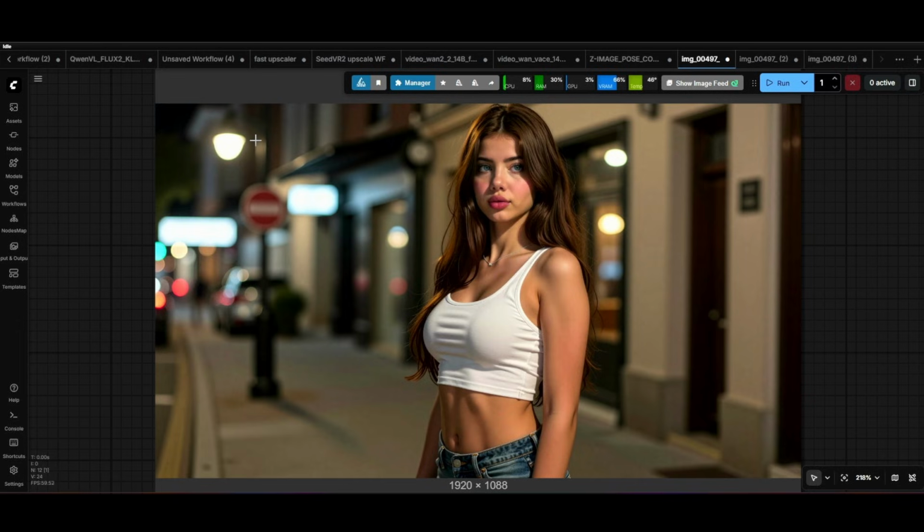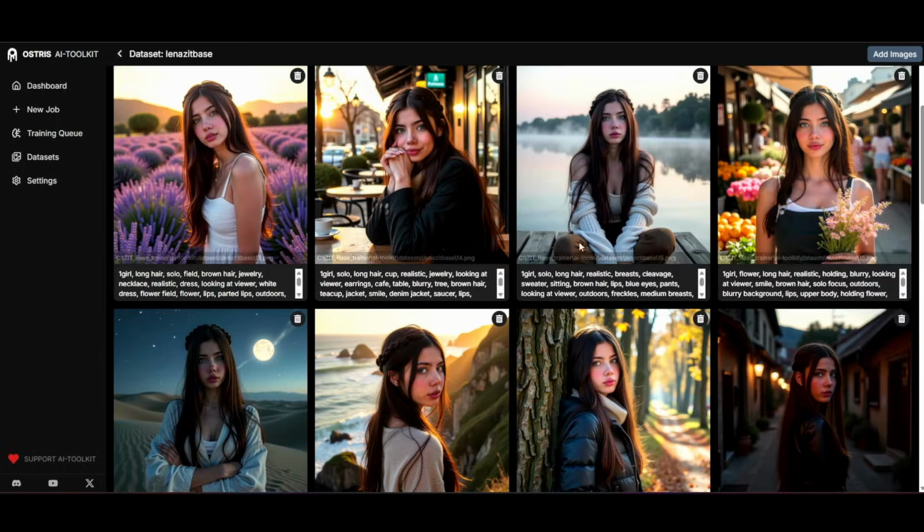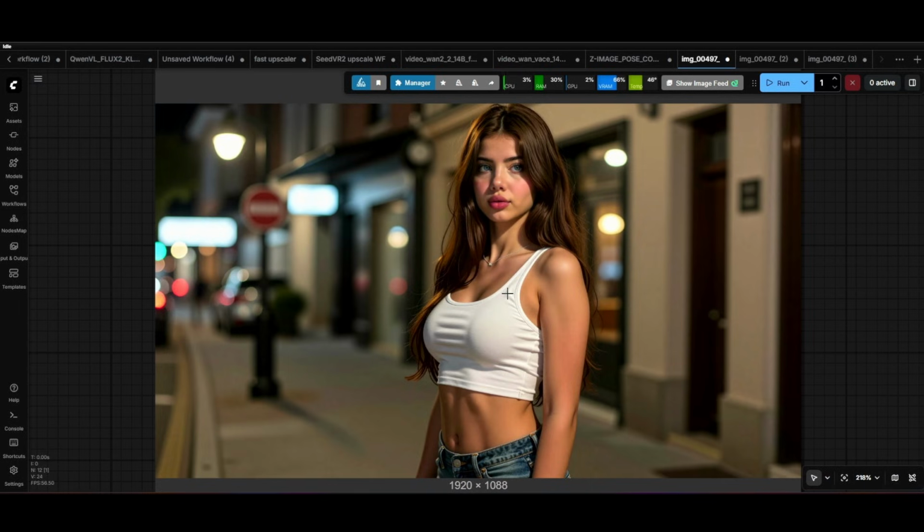I made a character LoRA and I made a style LoRA. And I noticed that my character LoRA is not exact. I mean, this is good. This is exactly looking like my dataset. But sometimes it doesn't, and I'll tell you why.